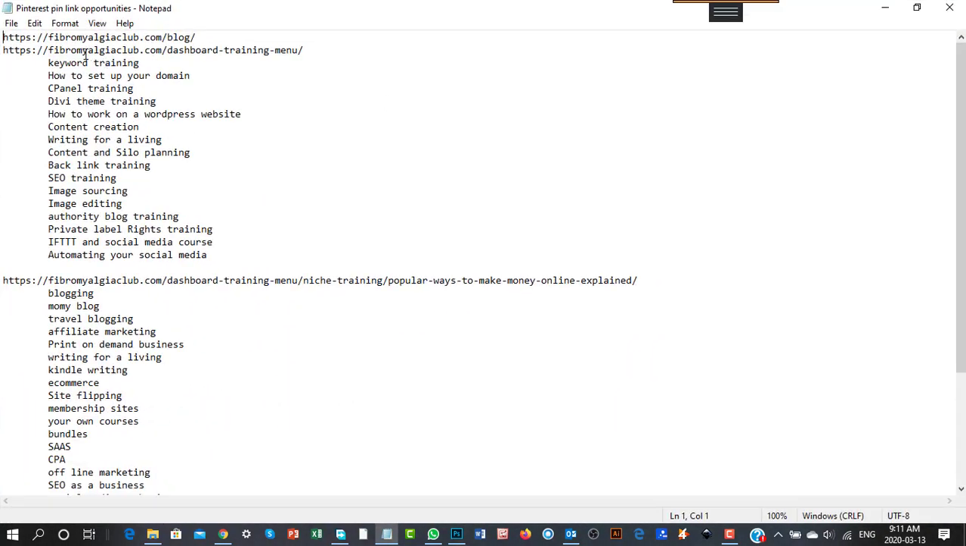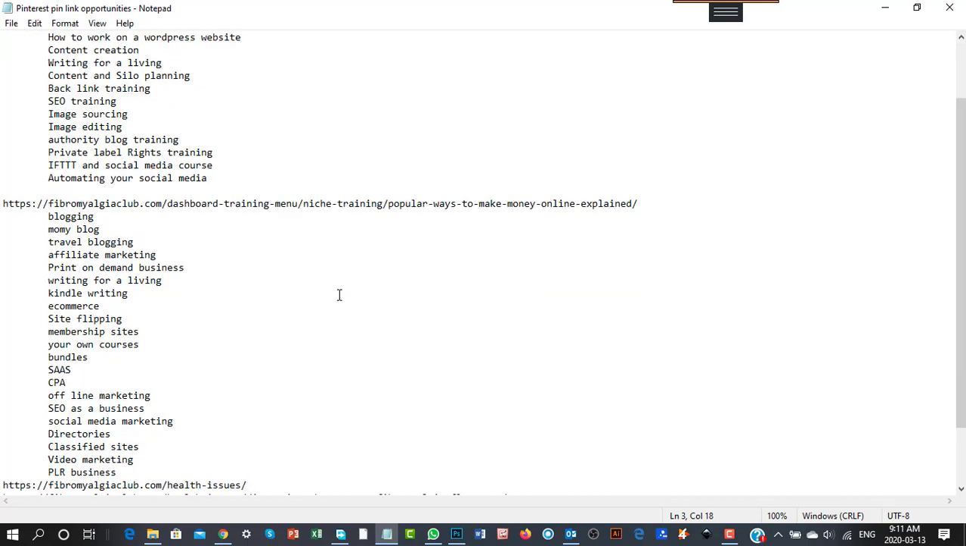I put together a notepad with my blog as a link, my training menu, so I can send people to this training menu with these keywords: keyword training, how to set up domains, cPanel, Divi theme, how to work on a WordPress website, content creation, all of these, right? Then I've got popular ways to make money explained. I can send them to that specific page, which is effectively something like 15 training videos that are really about niche marketing or helping you choose your niche.